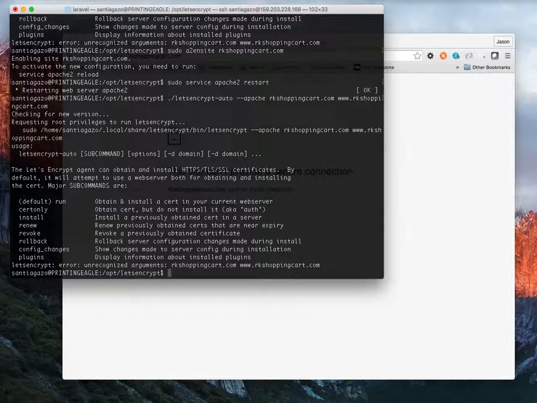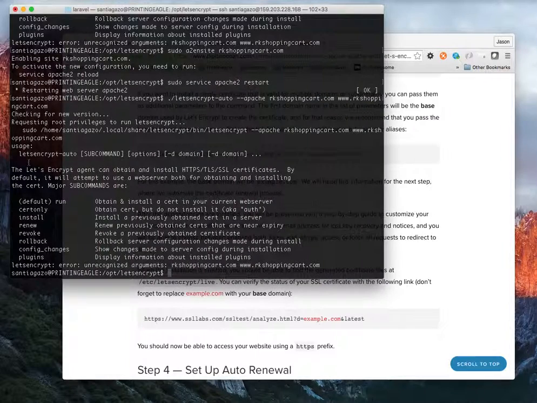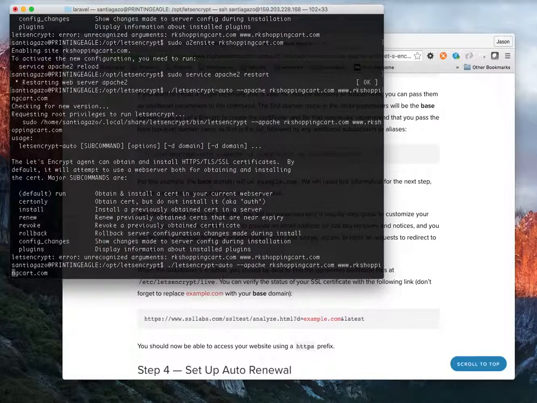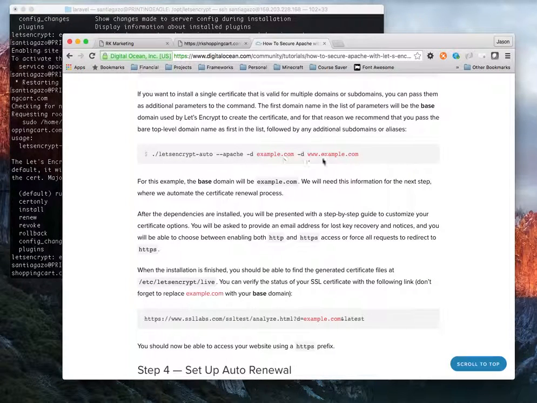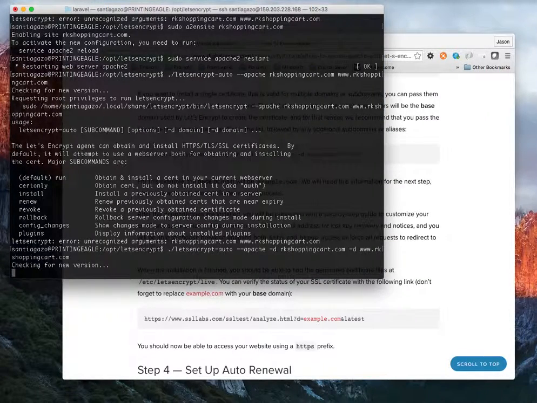Let's see. Error: unrecognized arguments. Did I do it wrong? Oh, oops. Yes, I did do it wrong. Let's do -d for each one of these. That's what it says here. And okay, this should work now. I'm hoping.